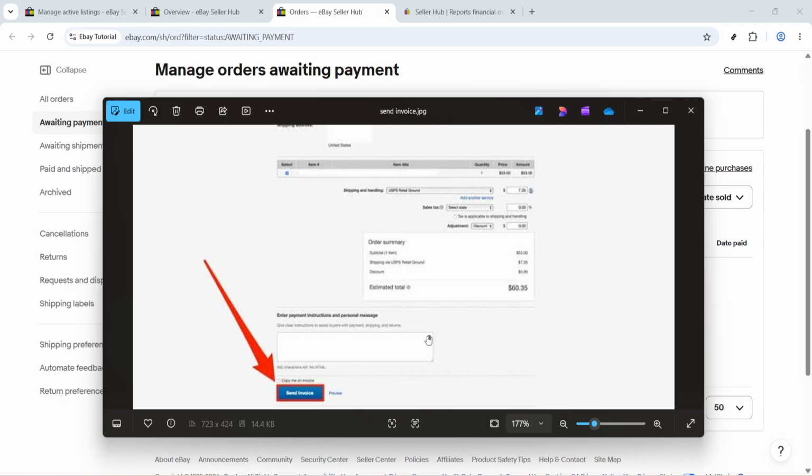Once you send the invoice, the buyer will receive it through eBay and can use it to complete their payment. After that, all you need to do is wait for the payment to come through so you can move on to packing and shipping the order. That's all there is to it. Sending an invoice on eBay is quick, easy, and useful when you need to follow up on unpaid orders.